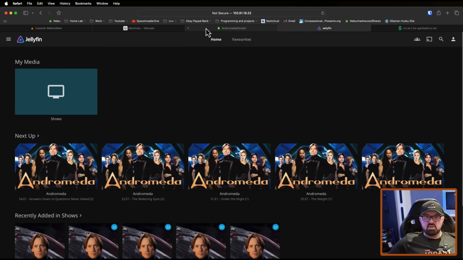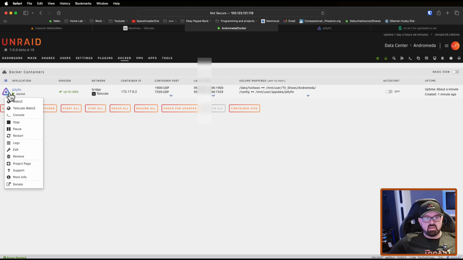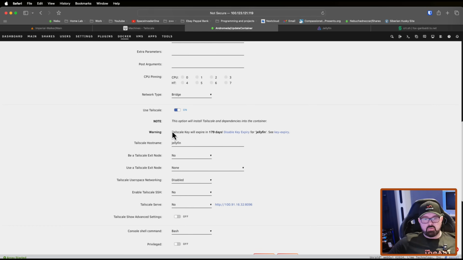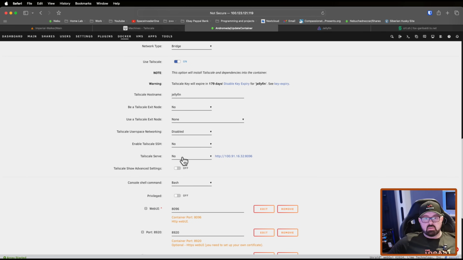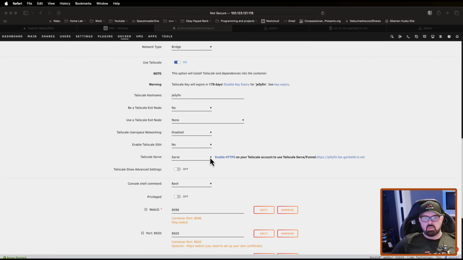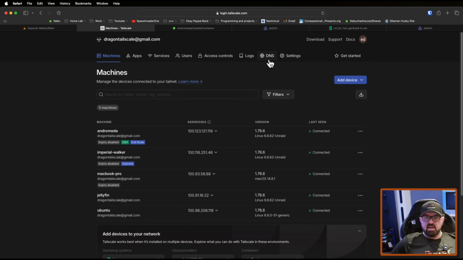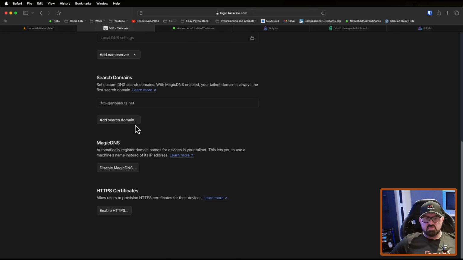So let's go back to the server and click onto the container here and go to edit. And all we need to do is where it says Tailscale serve, change that from no onto serve. So you can see here it says we need to enable HTTPS on our Tailnet account to be able to use either serve or funnel. So let's go across to our Tailscale web UI now. And for that we need to go to DNS. And if we scroll down here, just two things we should check. We want to make sure that Magic DNS is enabled, and also obviously HTTPS certificates. So let's click on Enable here.